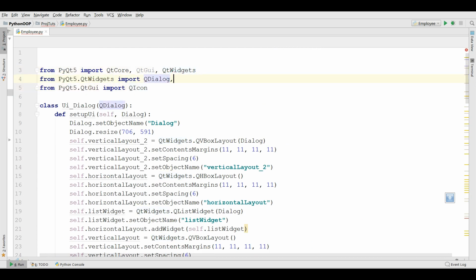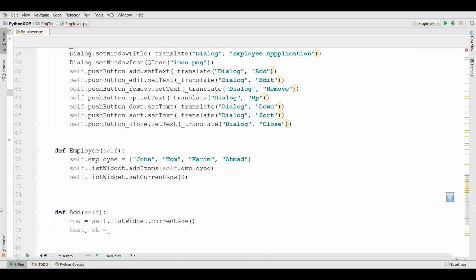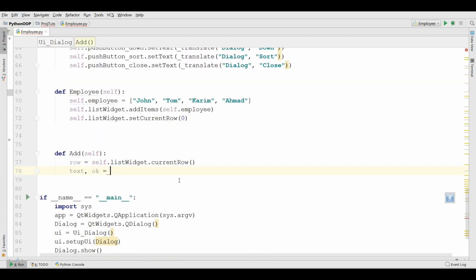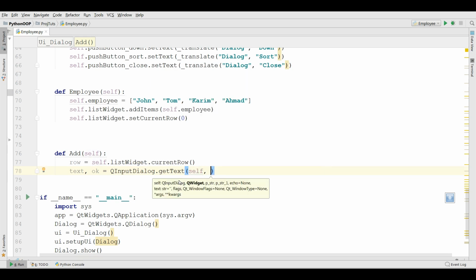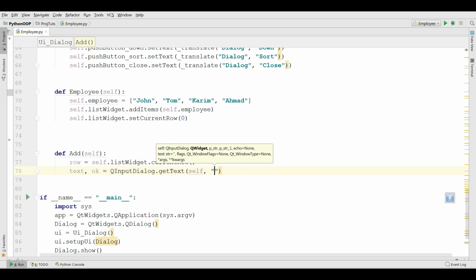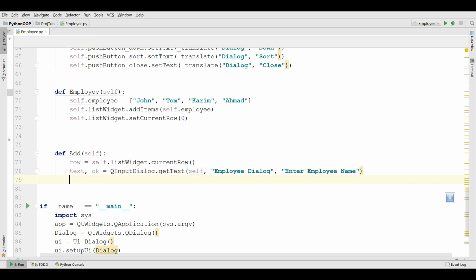You need to add this input dialog in here in this section. QInputDialog, and let me bring it in here. Okay, QInputDialog.getText. It needs some parameters. The first one is self, and the second one is the name. I give it employ dialog. Also, I need enter employee name like this.